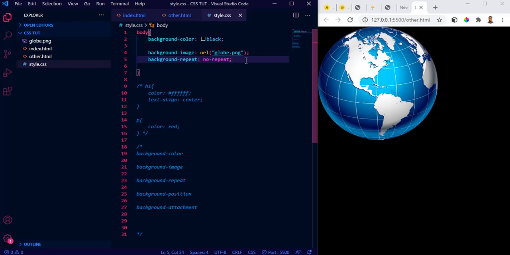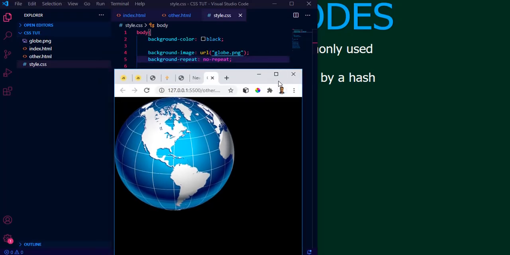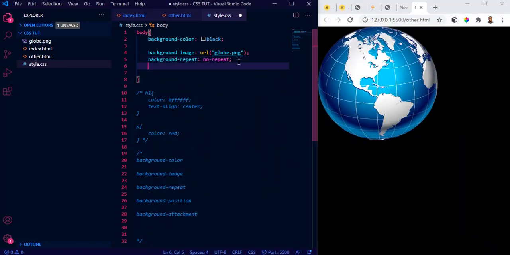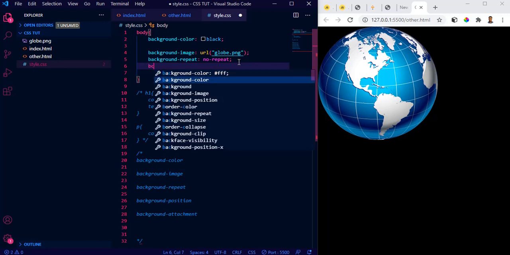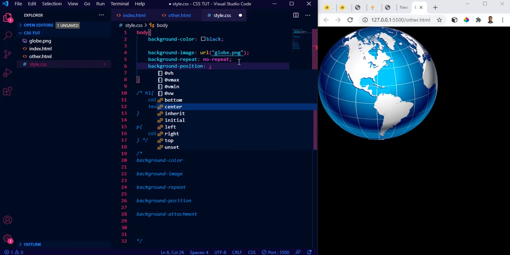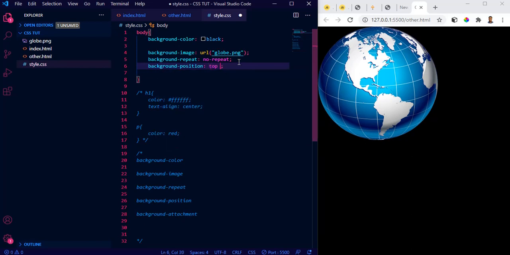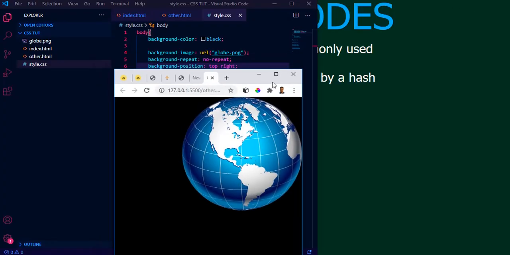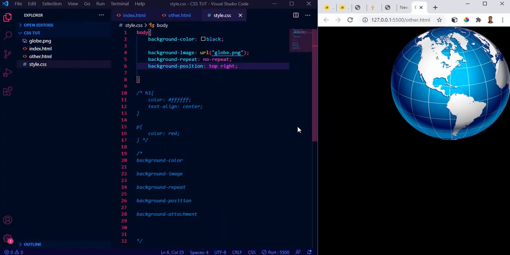Now background position. We can see by default the image is positioned at the top left corner here. What if you want to move it here? With the background position, you can actually do that. Just say background-position, let's say top right. You see it has moved. First it was here, but we've moved it to the top right. So that's basically how to use the background position.